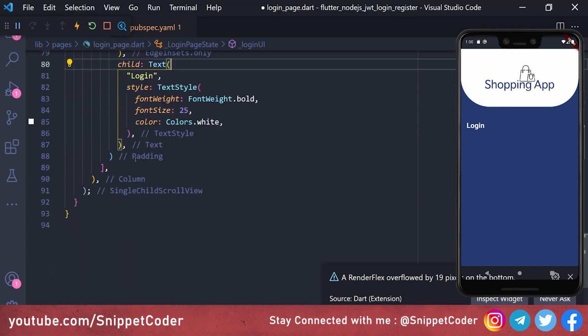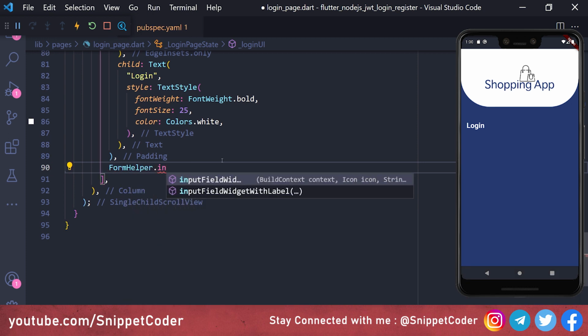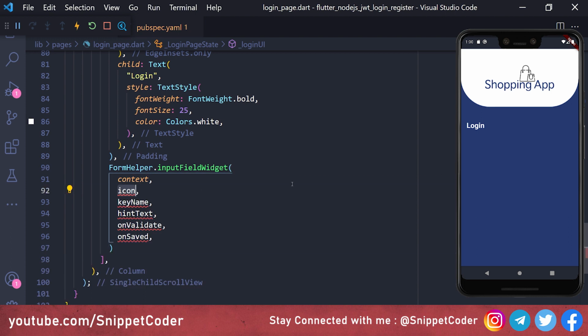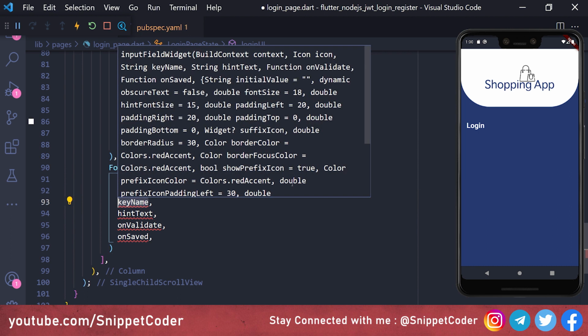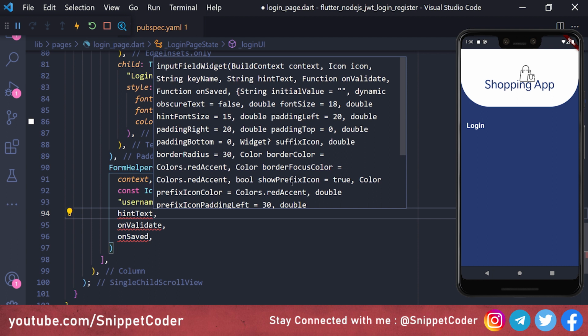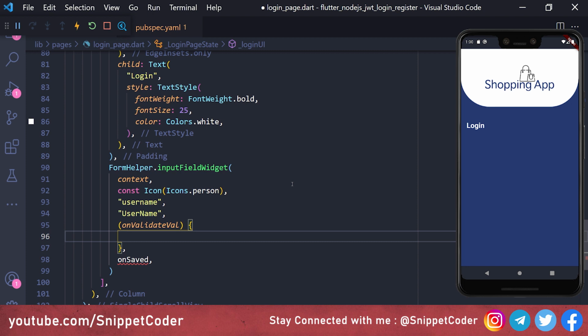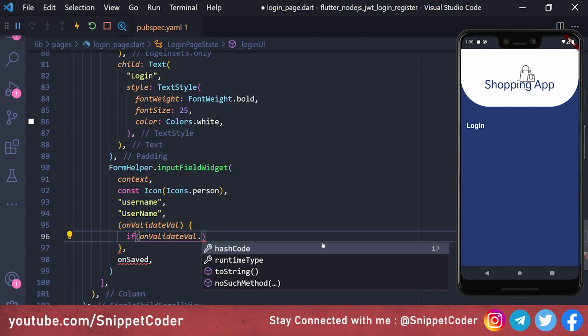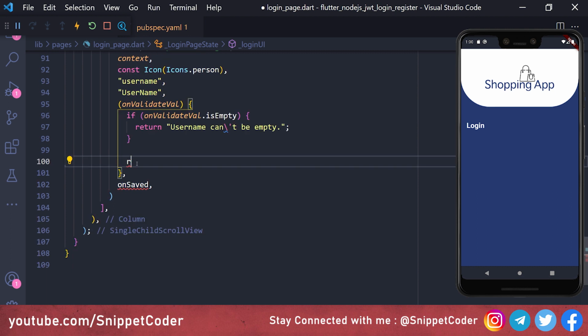So now we will add our controls here. First one, we are going to add the username, and for that we are using here FormHelper.inputFieldWidget, and here we have the context, and here we have the icon, and we are using Icons.person icon. Then we have the key name, and we are putting username. Then we have the hint text, and we are using username. Then we have the onValidate, and we will check here if onValidate value is empty, then we will return "username can't be empty". In the else condition we will return null in case there is no validation issue.